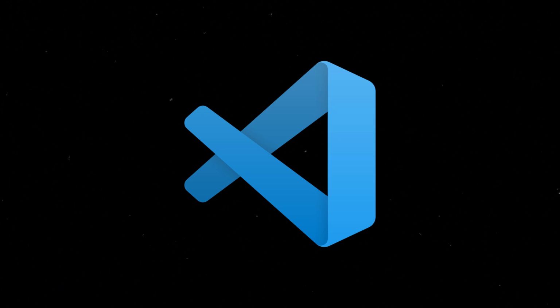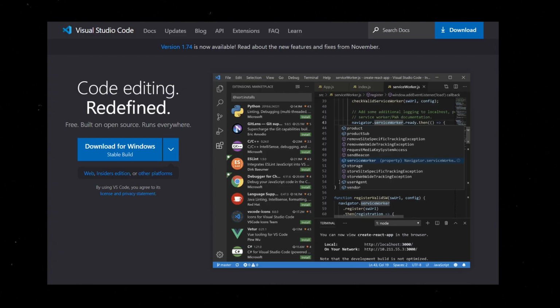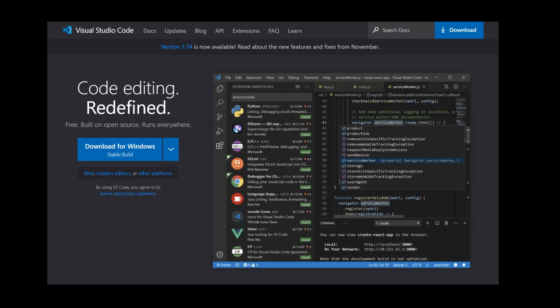In this video, we'll install VS Code and look at some of the basic features of the user interface. So in order to get VS Code, you want to go to code.visualstudio.com. And then from there, you'll download the version of VS Code that's suitable for your operating system. I'm on Windows, so I'm going to go ahead and download it for Windows.